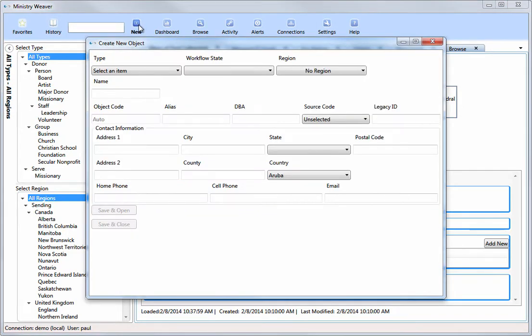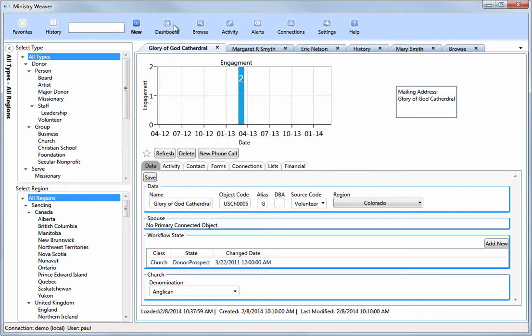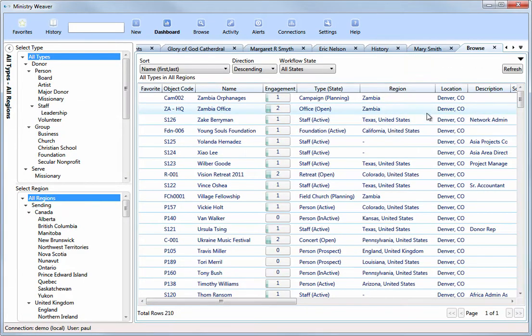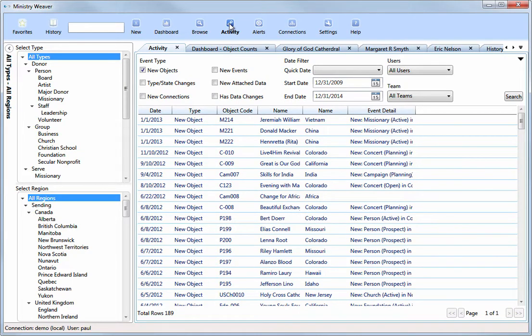The New button opens up a dialog to enter a new object. This calls a stored procedure, which takes the basic data you've entered, splits it apart, and stores it into all the correct tables. The dashboard is also filtered by type, region, and by workflow state, which means that the workflow state, back over here in the browse, eventually does need to be moved from this spot back over to the main filter. The activity is used to browse the activity stream of all the objects filtered by the event type, by the date, which user and team has created the data.